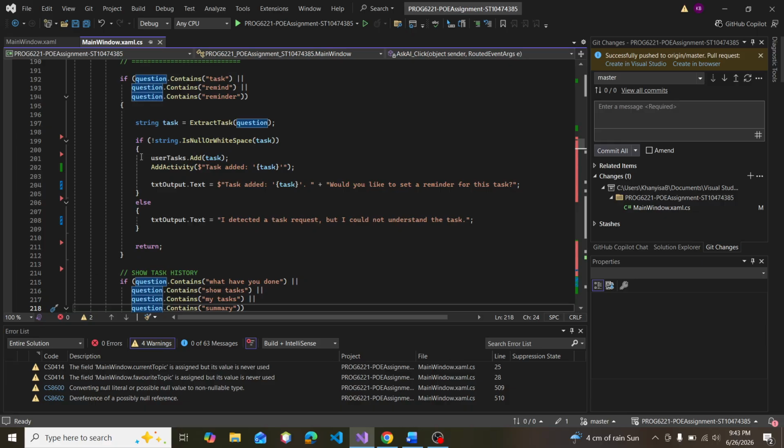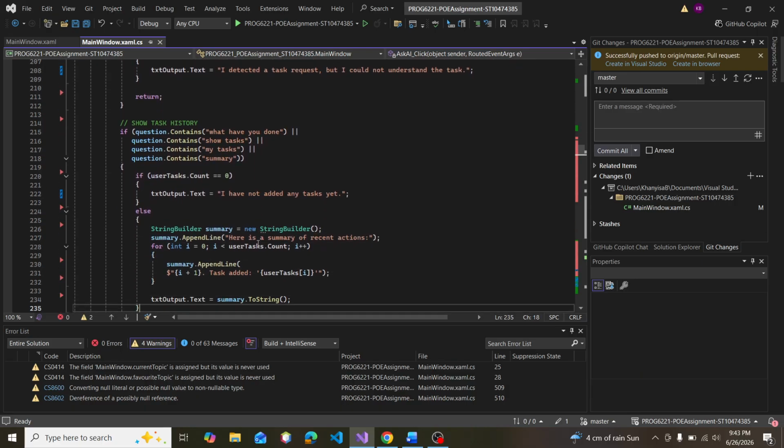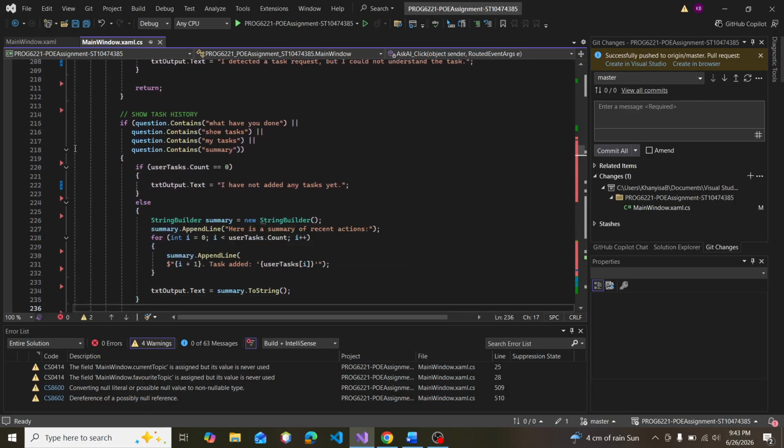It also adds the activity to a count where it counts that as an NLP task. So it will respond with this. Else, if it doesn't understand, it will respond with this. Then it returns. And if you want to see your task history, your question must contain this.